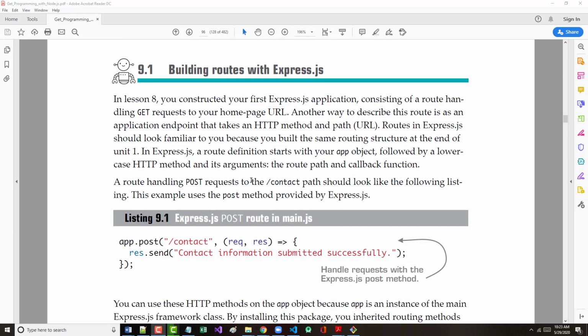So in Lesson 8, as mentioned here, we constructed our first Express.js app, which had a route handling get from our home page. Another way to describe this, as it says, is we used an application endpoint. All right. In Express.js, as the author mentions in here, a route definition starts with the app object, followed by a lowercase HTTP method. So here's an example of a post.